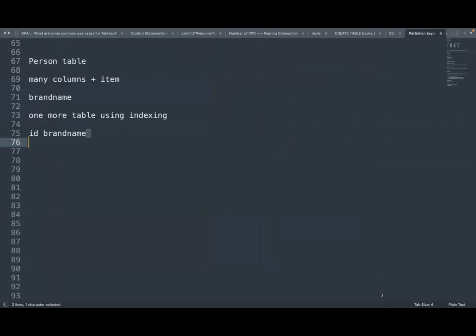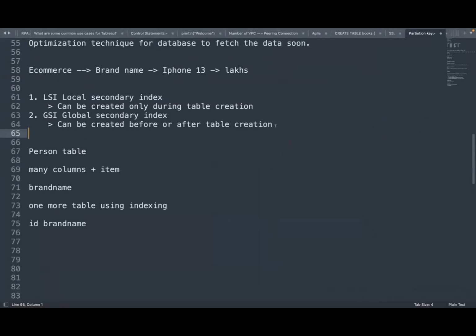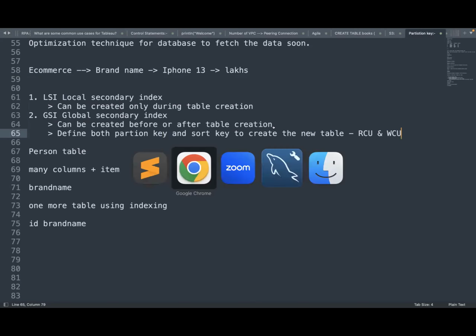So if someone asks about the global secondary index, you have to remember whether you can define it before or after table creation. One more point to remember: here we have to define both partition key and sort key to create the new table, and based on that your RCU and WCU will be calculated, whether you opt for on demand or provisioned.